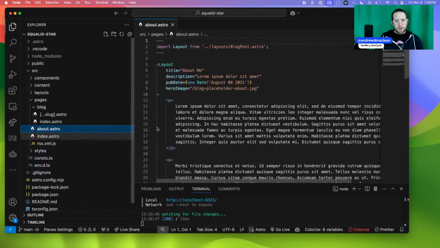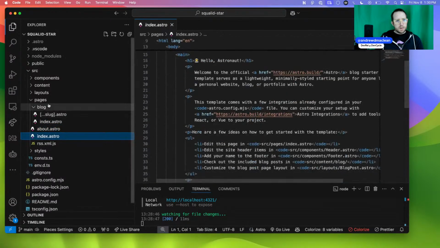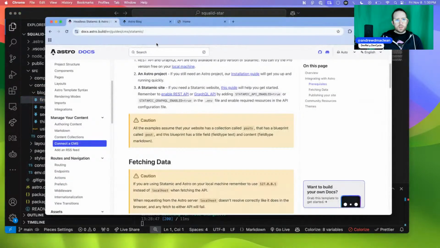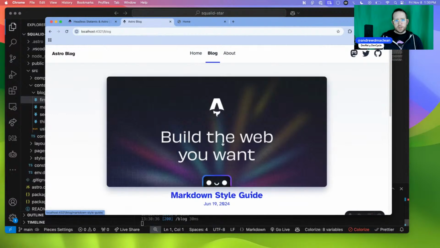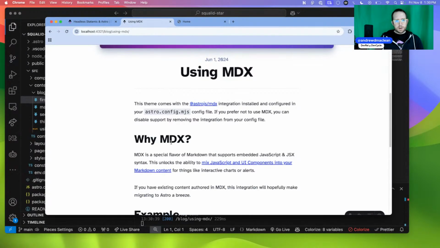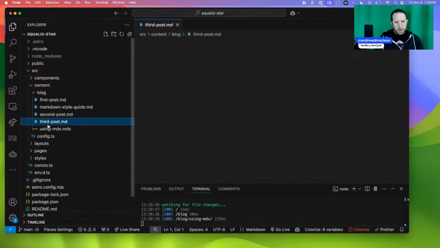Formatted date, about page, index page, pages, content, blog, first post. So I want to see what this actually looks like. Blog. So yeah, these are the blog formats. You get this up here, and then you get the text. So we're good there. Okay. Is it using MDX file? Nice.